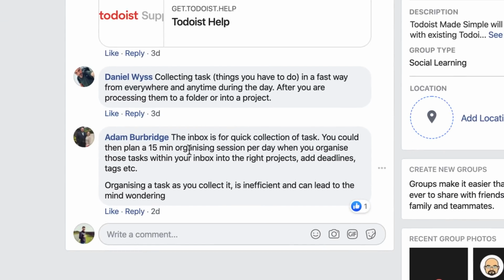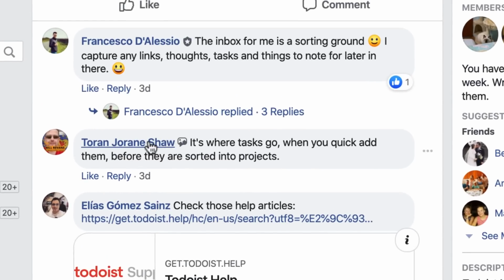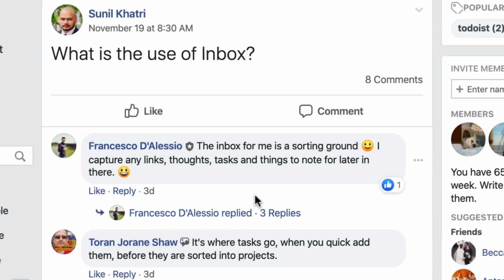He could use it to plan a 50-minute organization session per day when he organizes those tasks from the inbox into the right projects and deadlines. Very GTD-ish, and Torrent even put, it's where tasks go when you quick add them. The inbox for me is a sorting ground. I capture links, thoughts, tasks, and things to note for later.